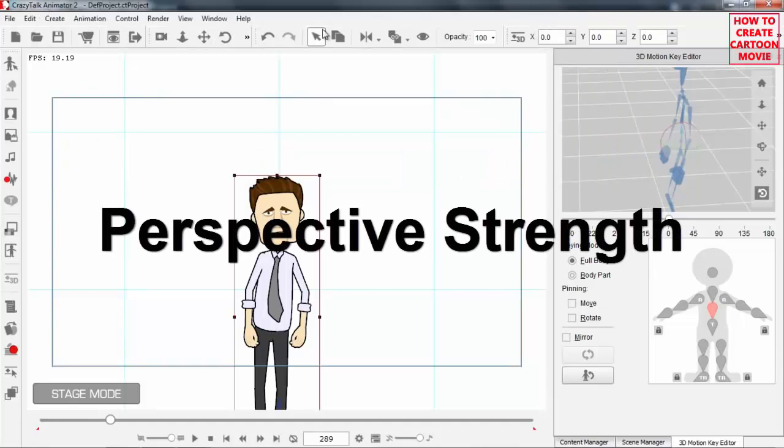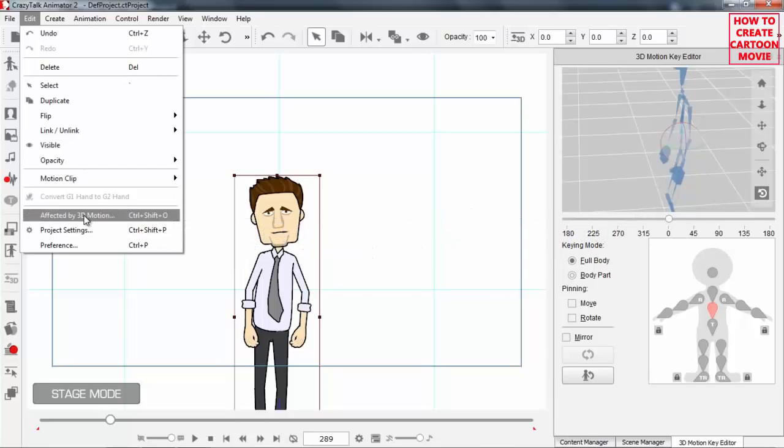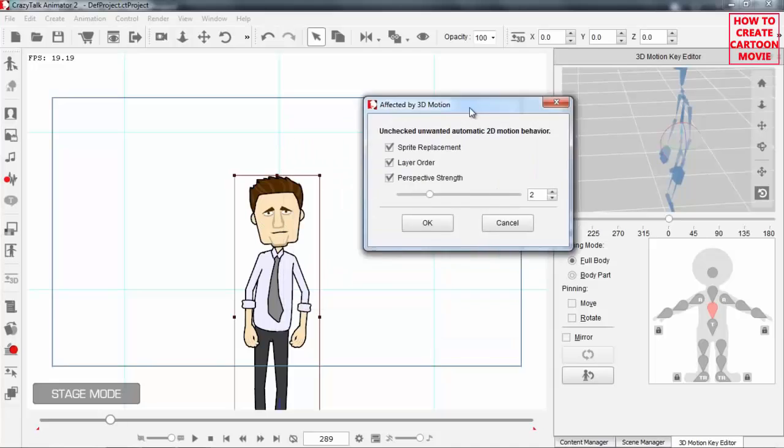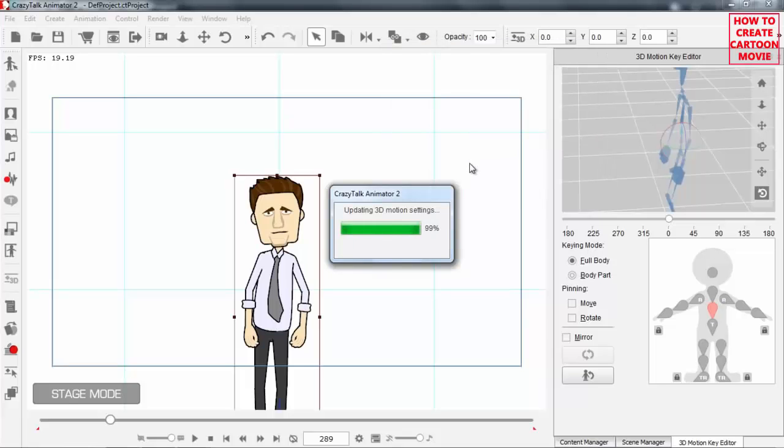Let's go into edit menu here, and affected by 3D motion, you can also use Control-Shift-O. And you can see here we have a slider called perspective strength. Now, perspective strength determines the amount of perspective effect that CrazyTalk Animator 2 will kind of add onto that 3D motion that you have currently applied. So if I had this a lot higher, take a look at the sprites of my character. CrazyTalk Animator will modify them a lot more, skewing them and stretching them and kind of minimizing them to give a feeling of depth with the motion.